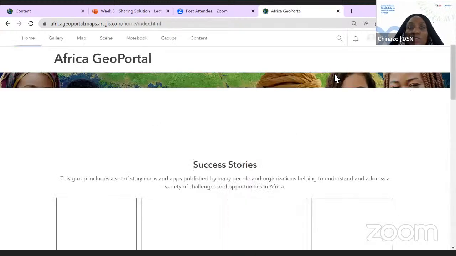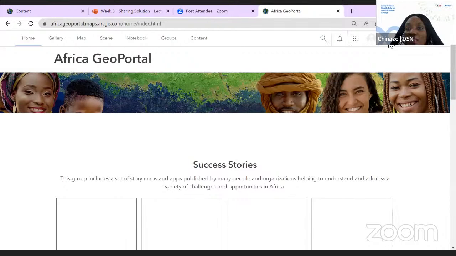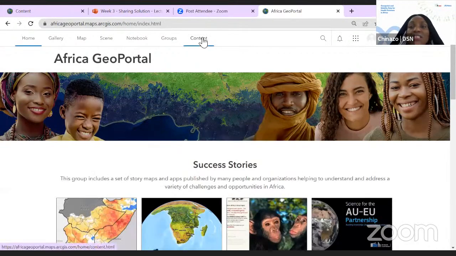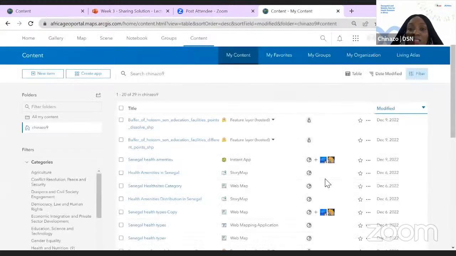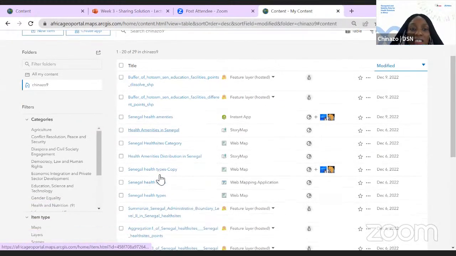Yeah, great. So landing page, you confirm that this is your name, your login. You just go to content. It takes you to your own content, so you can see all the analysis you've been doing. If you think it's not saving somewhere, it's actually saving. Even if you just do one analysis, it will save there. So these are all the analyses that we've been doing.